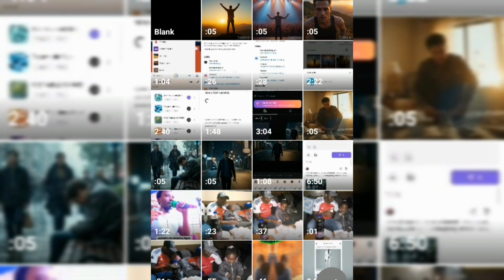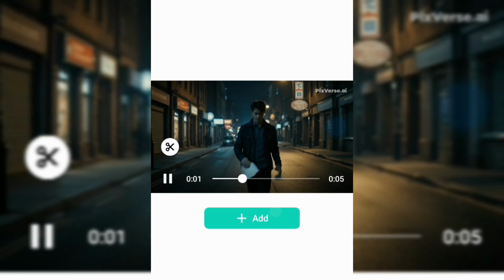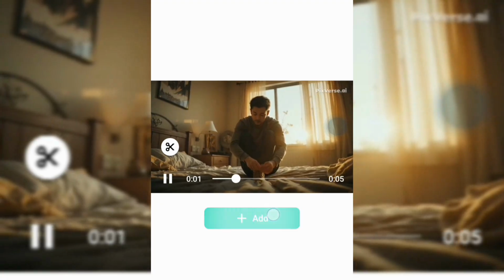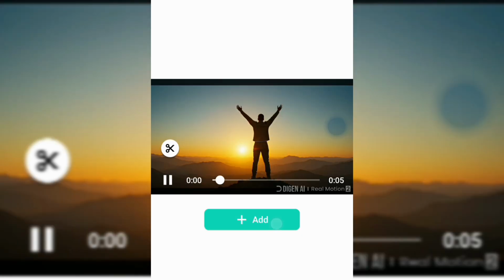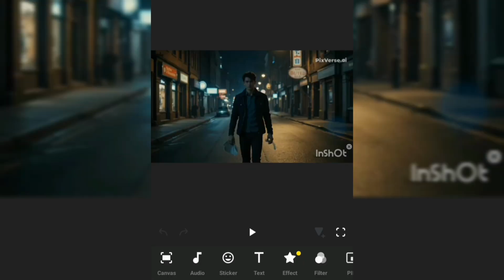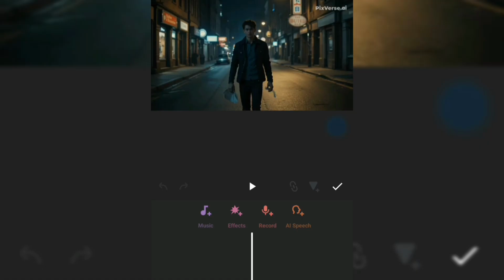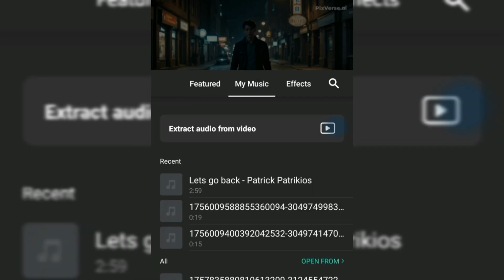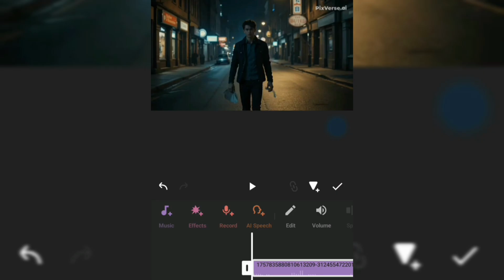To do that, you are going to use the InShot editor app, or you can use CapCut or any editor app of your choice. Just add in the videos one by one, starting from the first to the last. Remember to arrange them well. You can see those are mine. I have 6 videos. Click on add them, and then click on audio and add the music. Click on my music and select the audio you downloaded and click on use.